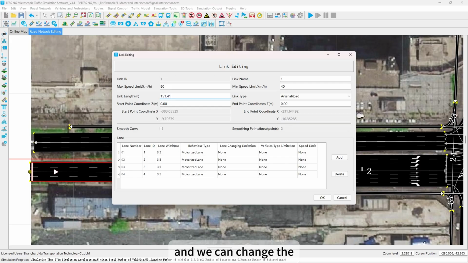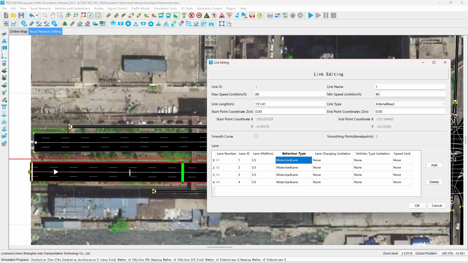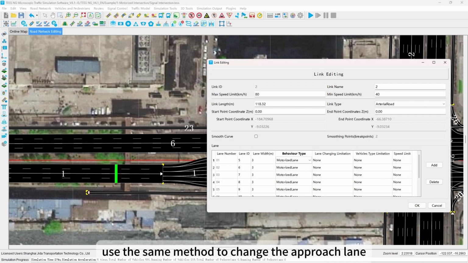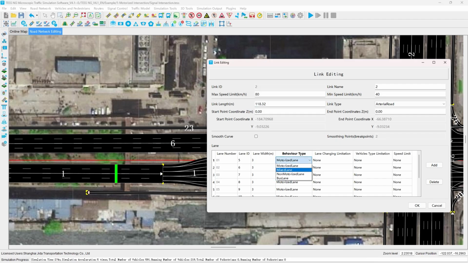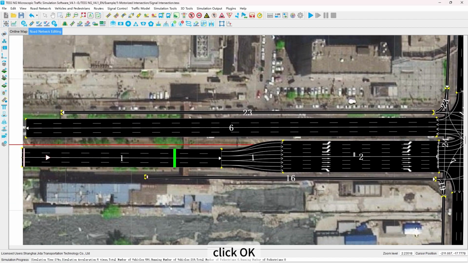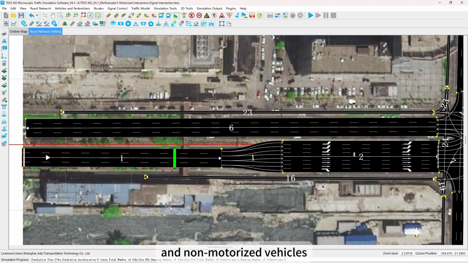Double-click the link, and we can change the behavior type of lane number 1 to mixed lane. Click OK. Use the same method to change the other approach lanes. Click OK. At the same time, change the vehicle type at the traffic input point to a mix of motorized and non-motorized vehicles.